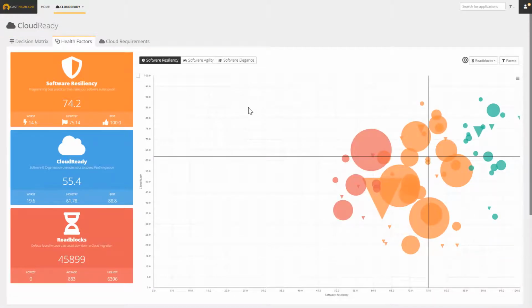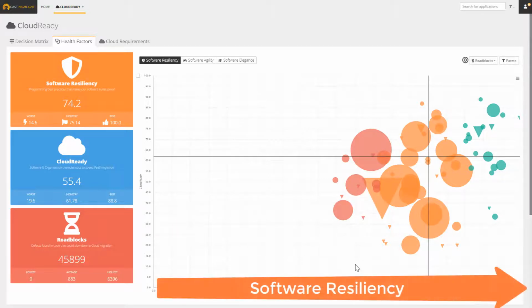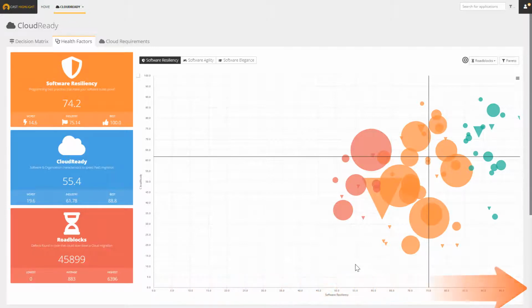Another important set of measures to look at when segmenting a portfolio for migration to the cloud is health factors. In this dashboard, we've now taken the Cloud Ready Index and moved it to the vertical axis, and we've placed one of our health measures, in this case software resiliency, on the horizontal axis. As a reminder, resiliency is a measurement of how reliable or robust an application is. Another way to think about it is, think of it as an early warning system on how likely an application is to be prone to production issues.